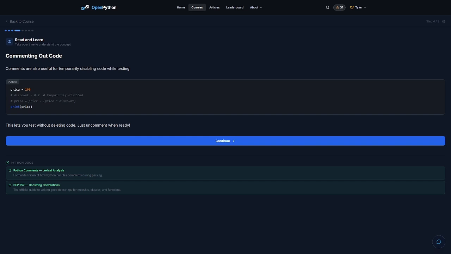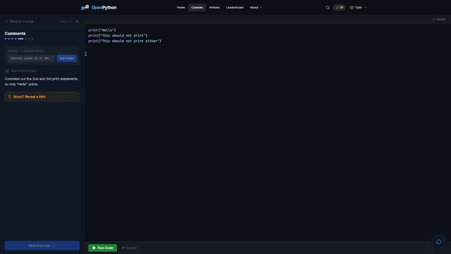This is something that developers do all the time while troubleshooting problems or experimenting with different solutions. Moving on to the next exercise, the goal is to make only the word hello print. We do not want these other lines printing, so all we have to do here is add a hashtag in front of the other two print statements.